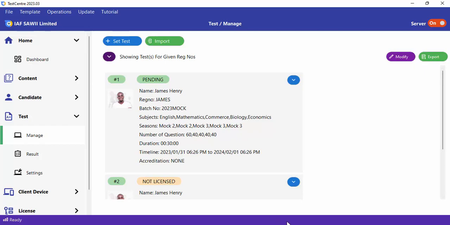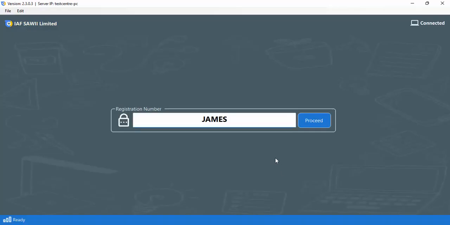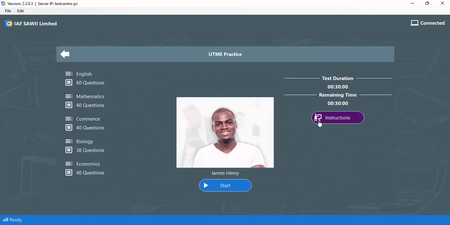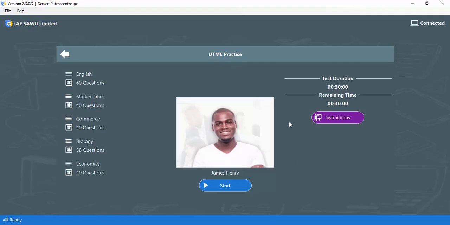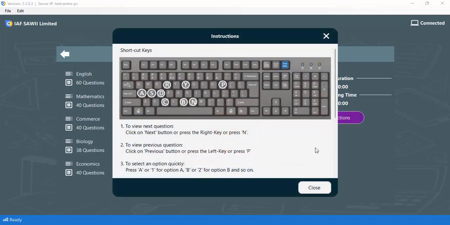Let's take a look at what happens when we click proceed. Once you click proceed, you can see that we now have English, maths, commerce, biology, and economics. Let's compare that with what we have here as the subject combination. This is the subject combination, which is precisely what we are seeing on the client end.